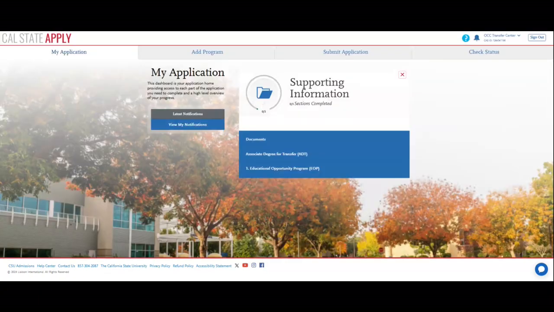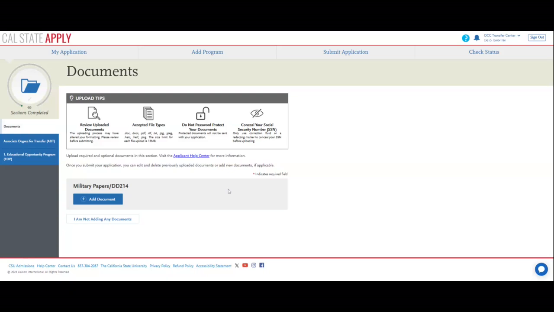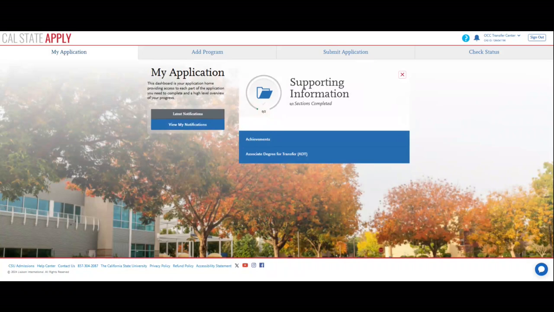If you indicated any military status, you will be asked to upload your military papers and documents in the Documents tab here. If you click on Add Document, this is where you can start searching for your files and upload it from your computer. If you are an international student, the CSU application will ask for some achievements.